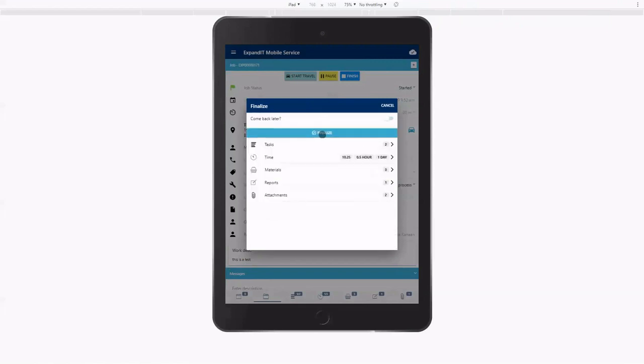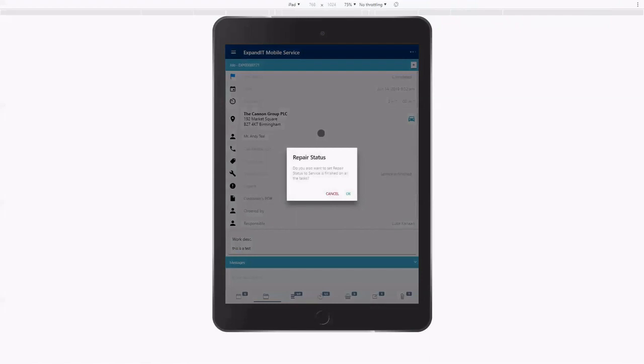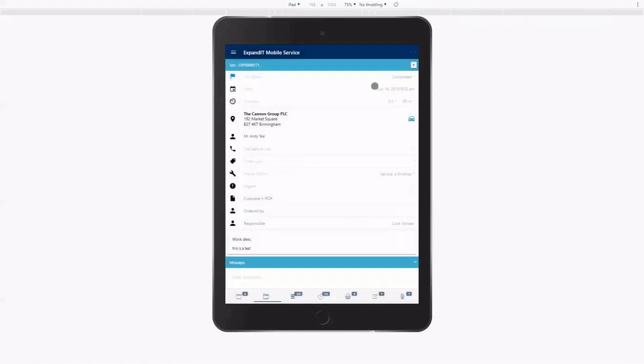But if we hit finalize, I want to say, yep, I want to finish the work today. I completed the job successfully. I'm going to hit finalize. And now the status of this job has been changed to completed. So what's going to happen now is the data will then get pushed back into the ERP, and the ERP is going to handle the invoicing from there. So that is a high level overview of our mobile field service solution.